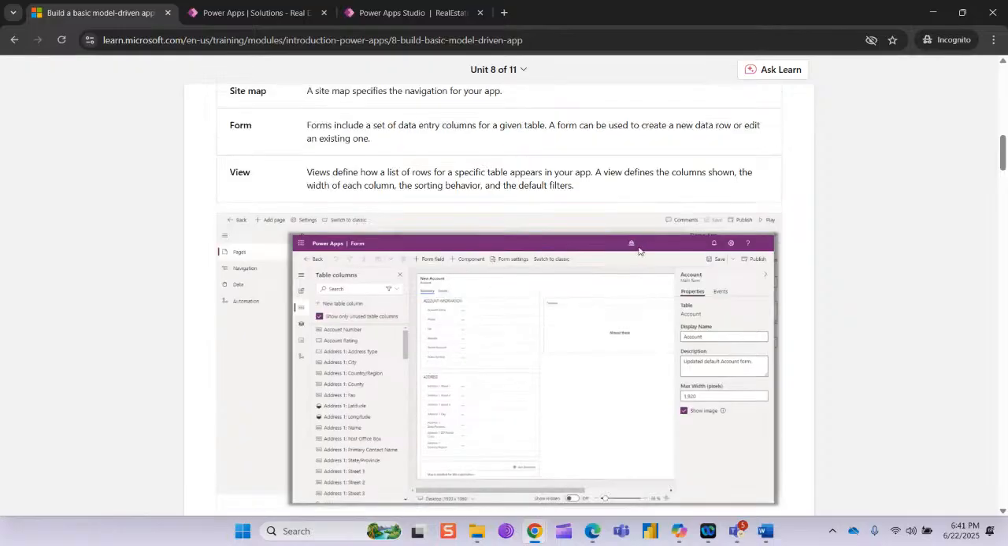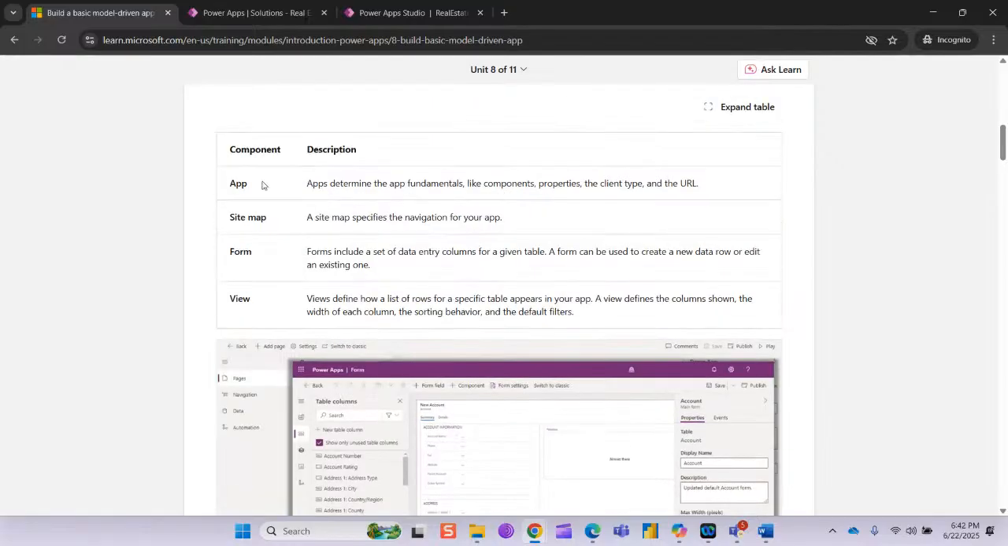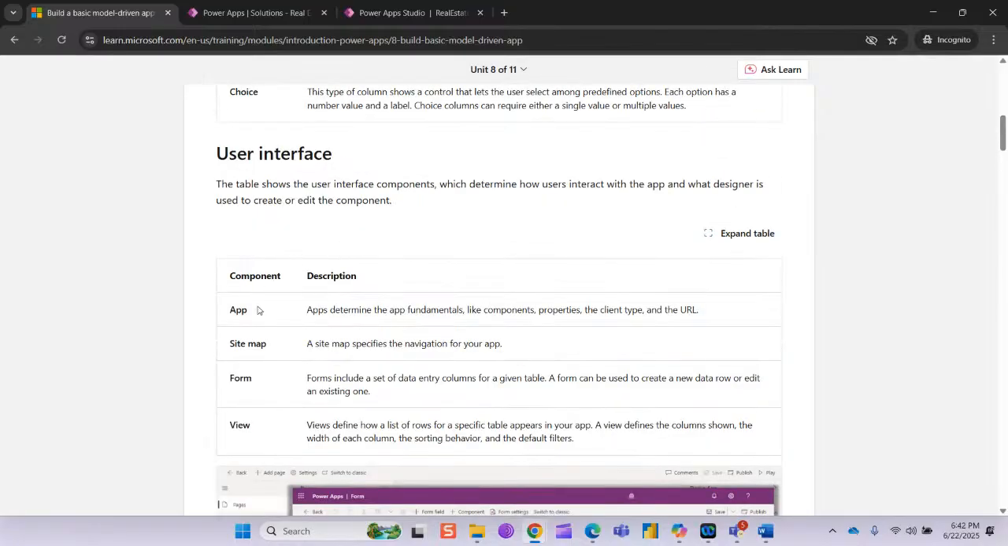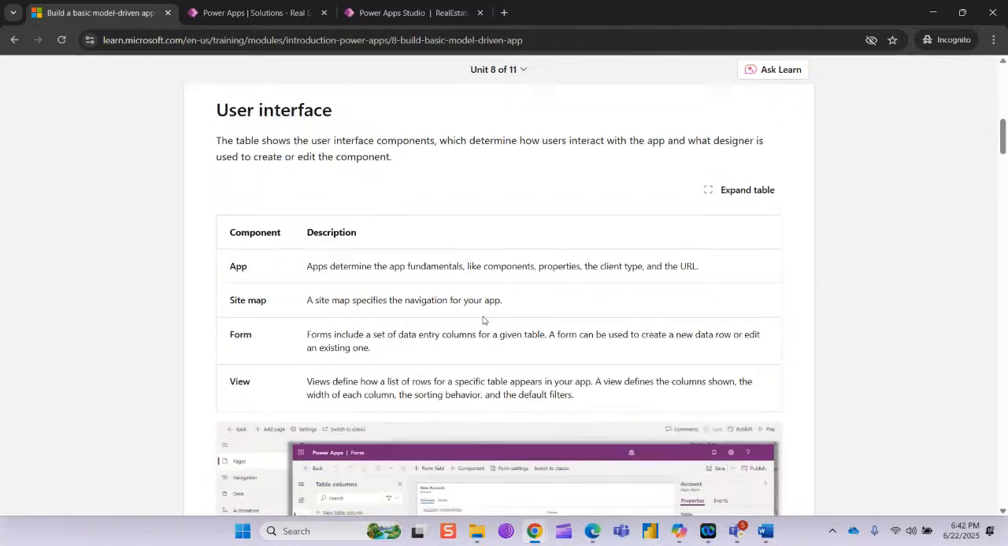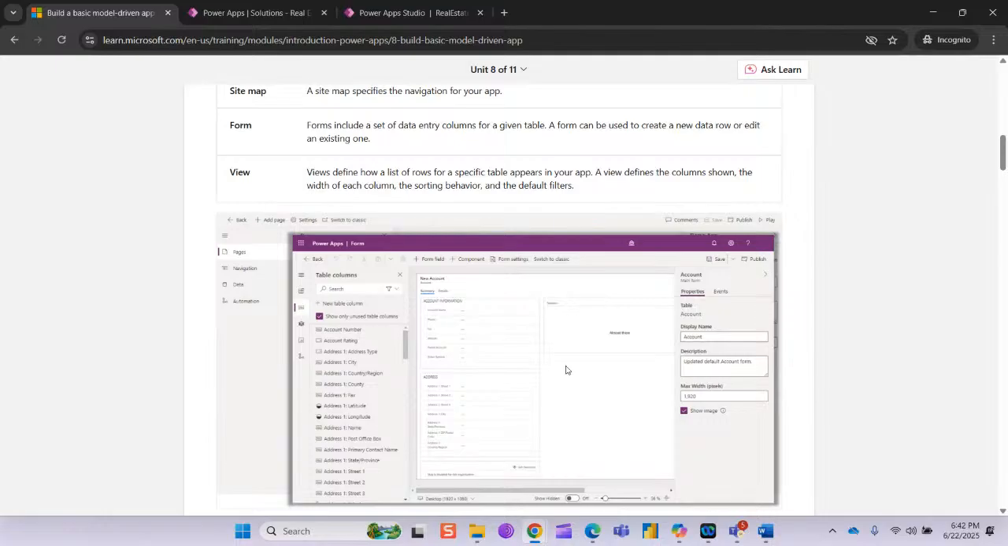A Canvas app has galleries, containers, and different controls like button controls, labels, text, radio buttons, everything. But in a model-driven app, we don't have all that. These are the components for the user interface. The app determines the app fundamentals like components, properties, and URLs. Then the sitemap specifies the navigation of your app, and a form includes a set of data entry columns for a given table. A form can be used to create new data.